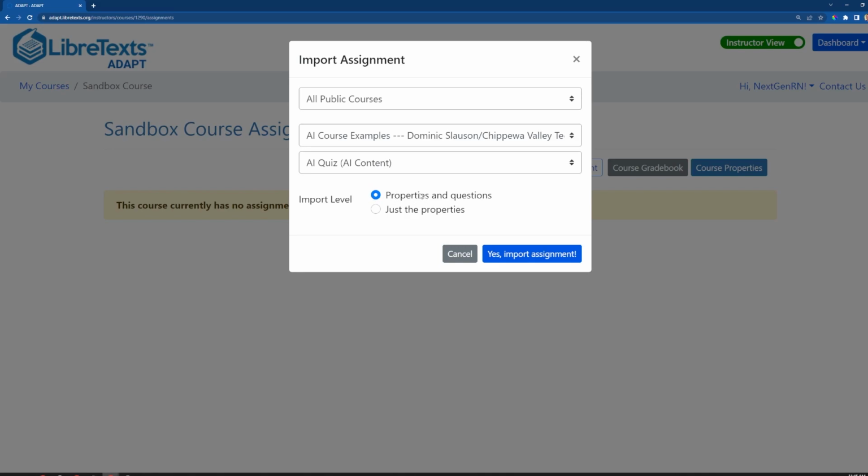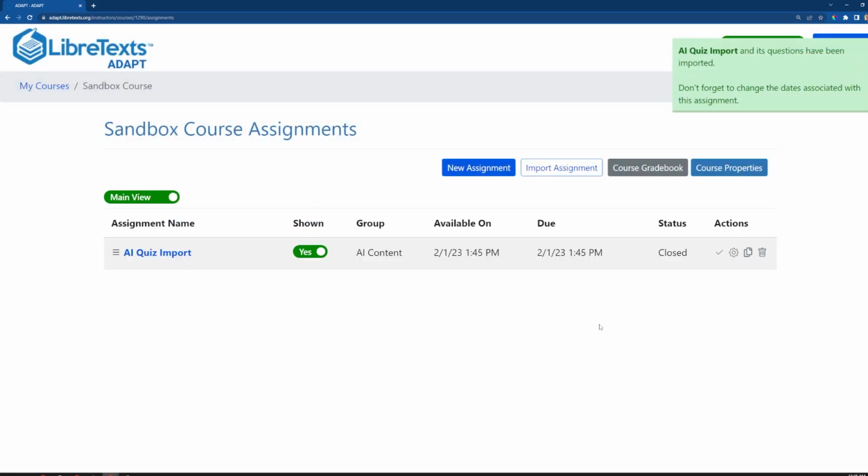I want to bring in both the properties, that means, you know, the settings of the assessment, and I want to bring in that question. It contains one question. I want that too. So I'll click Yes, Import. And now we have effectively done the same thing that we did earlier, except now instead of an entire course, we just brought in a single assessment.